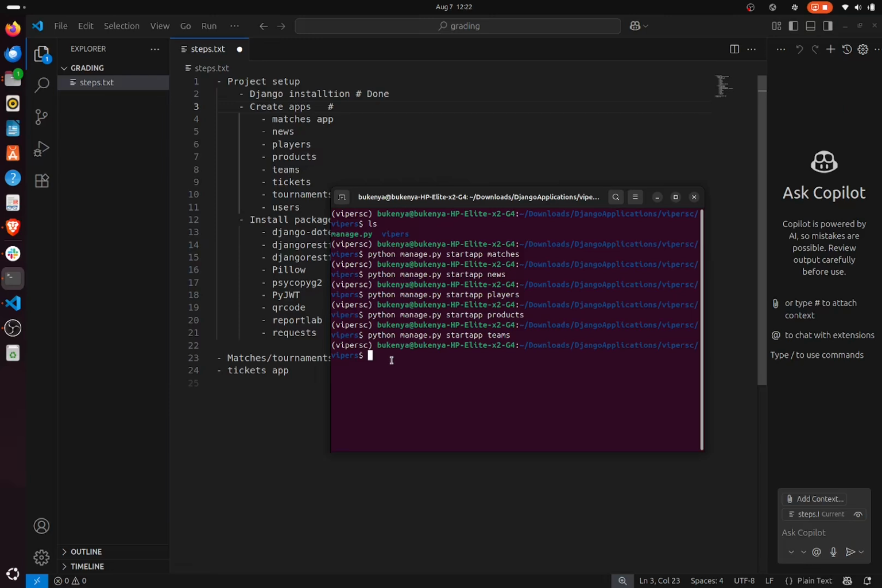Then we really want to avoid duplicating ourselves, but of course redundancy is sometimes good, so it doesn't hurt. So we have the tickets application that will manage the tickets. I was thinking about tournaments, but I think the tournaments can be merged into the matches. You can use it, or you can create a new app, but I think we won't need it. So we create the users app, and voila, we are done.